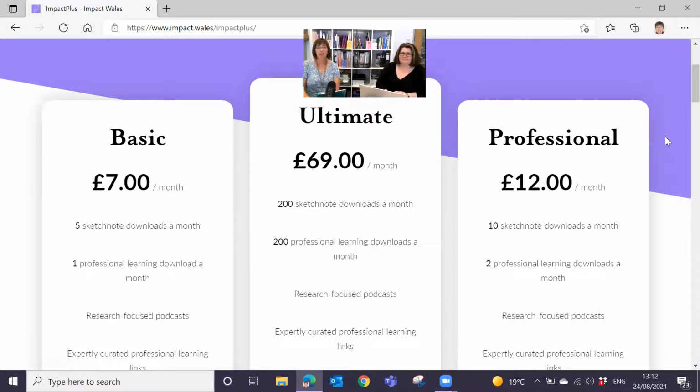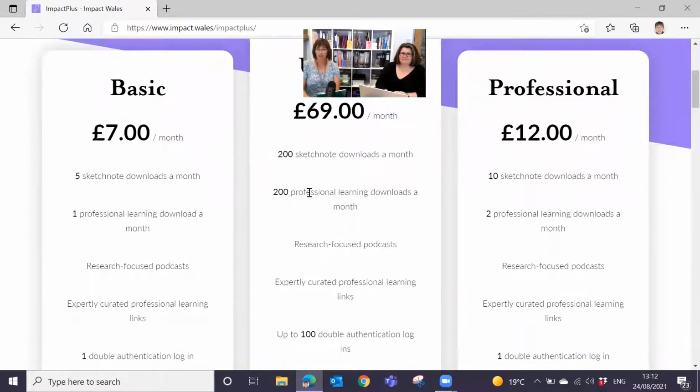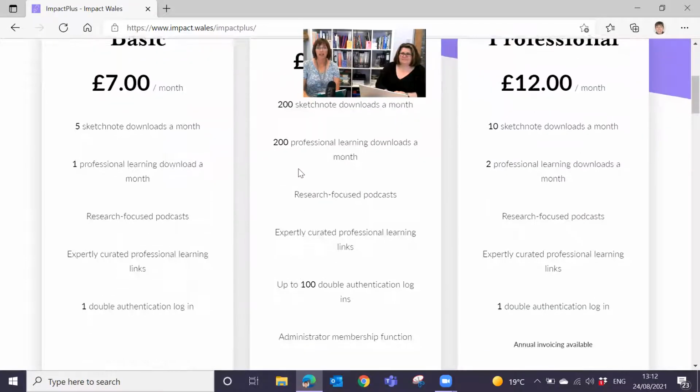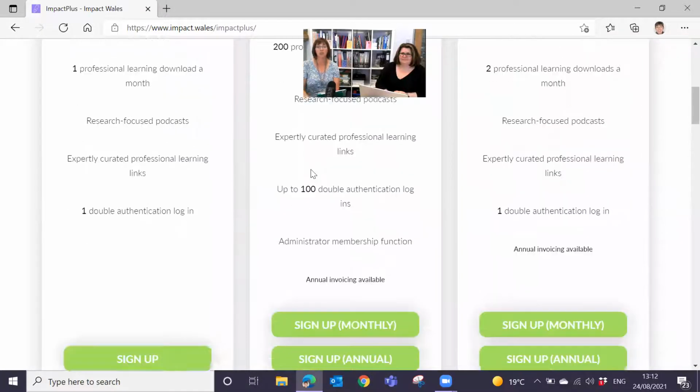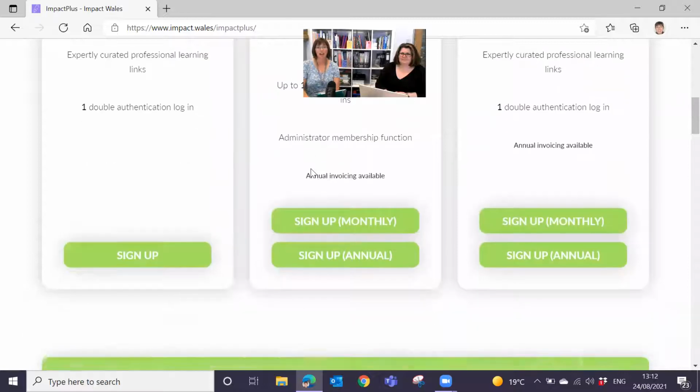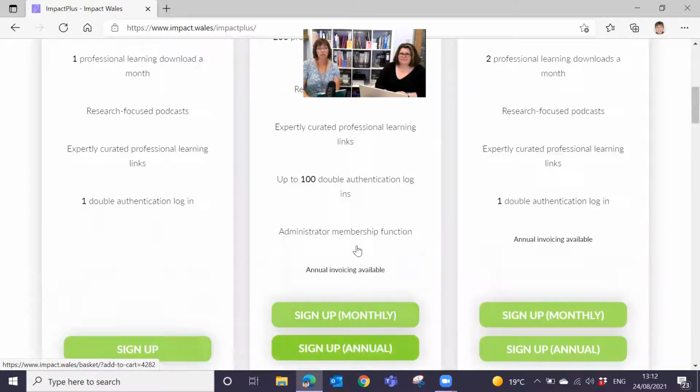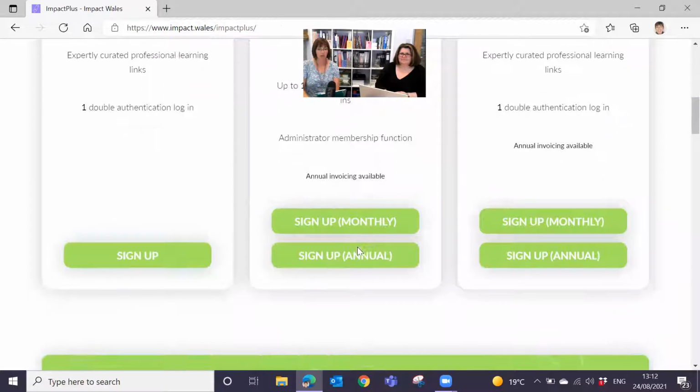And you can see that the ultimate membership there gives you obviously the most options in terms of downloads and professional learning downloads. And it's designed for a school to use altogether. And you have the option with those ones to either sign up monthly or you can sign up annually, and for the ultimate one, you also have an invoice option.